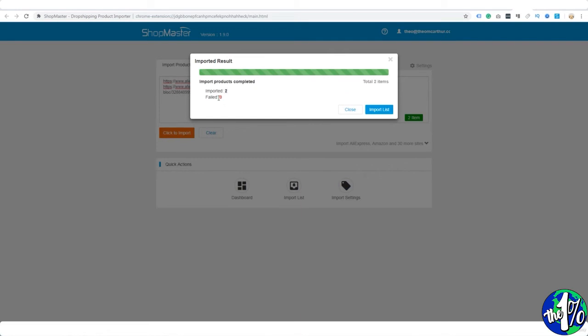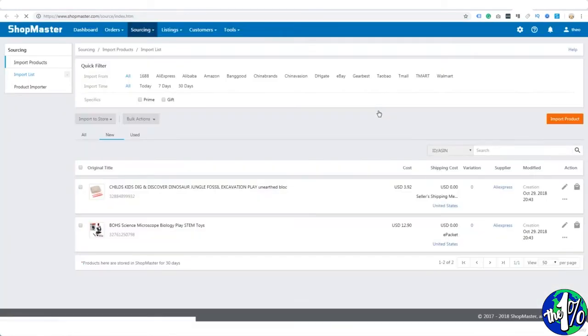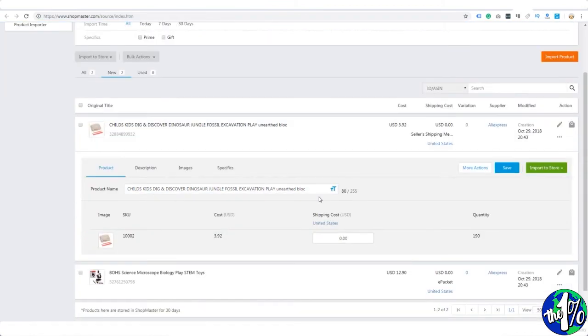Imported 2, failed 0. Let's click on import list. And here they are. Now if I want to push these to my store, I've got to click this little icon here, but we can edit them first. Just like we edited the title before when I was showing you Below, we would do the same thing here as well. For now, I'll just tidy up a bit.